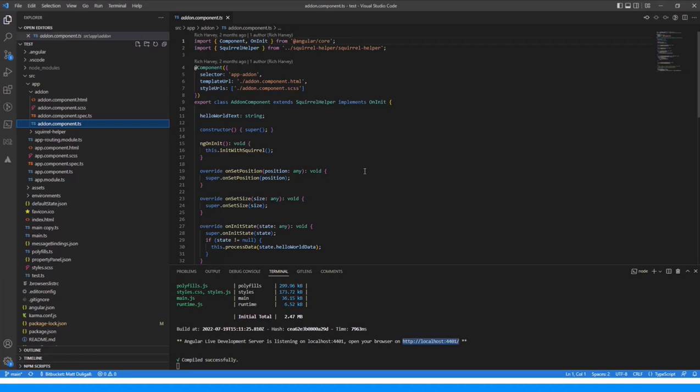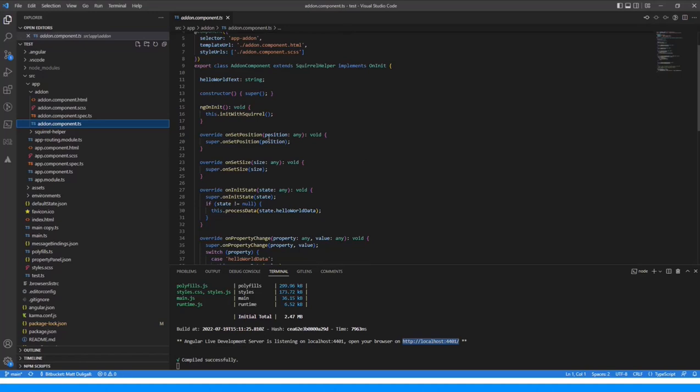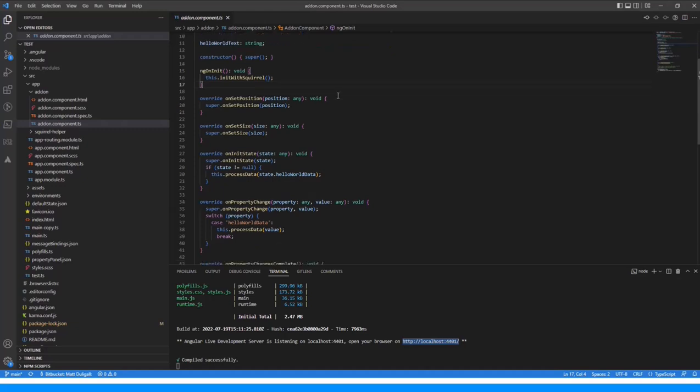So let's just do a quick jump around in here and have a look at what's going on. First of all, we've got this initialize. When your component first initializes, this is a life cycle hook of the Angular component. When it first initializes, it's going to call this function, which lives inside of the Squirrel Helper, and it's basically the thing that kicks off and starts that kind of handshake with Squirrel. So you don't need to do anything there. That just goes off and does its thing.